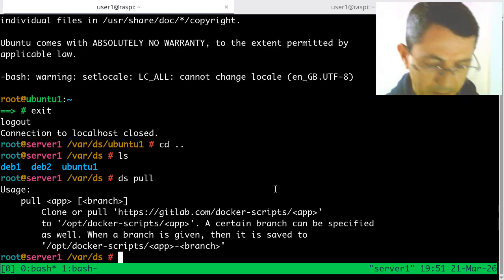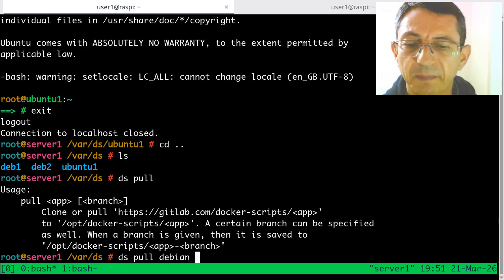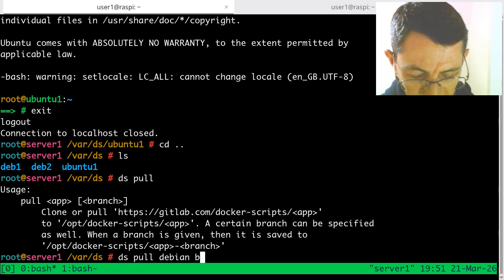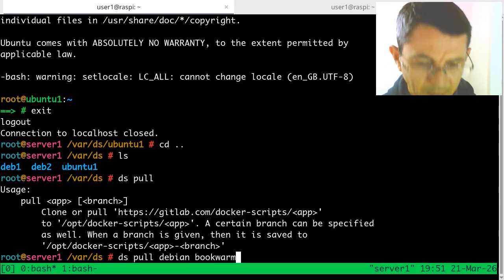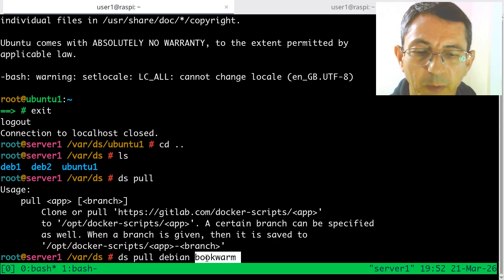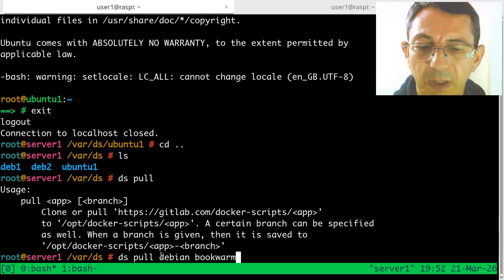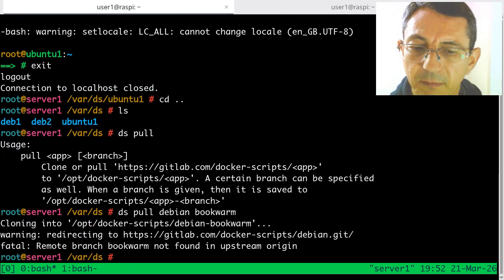For example, the Debian repository also has a branch for bookworm. The default branch is Trixie, the latest, but bookworm is the previous version of Debian. So if we want to build an image based on the previous version of Debian, then we can use the branch bookworm of this repository. And we can do it like this, dspool, this is the name of the repository and this is the branch. And it says cloning into this directory.